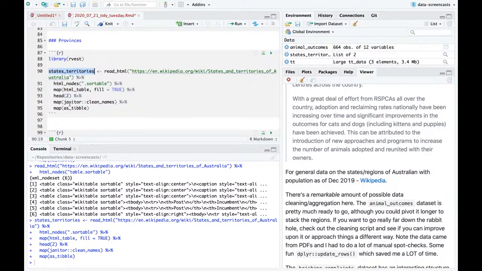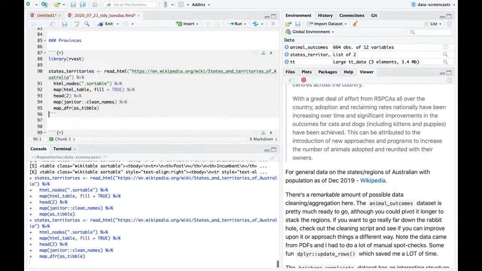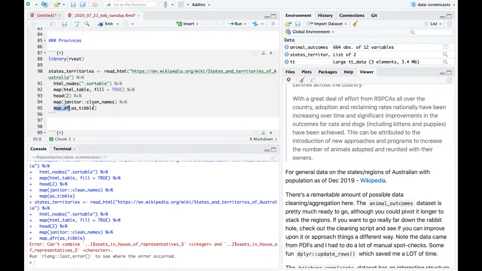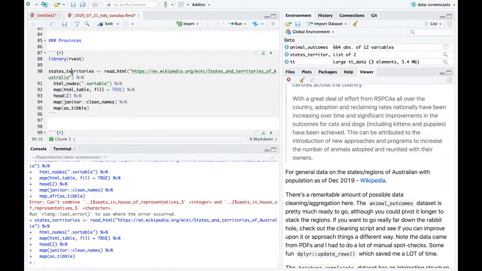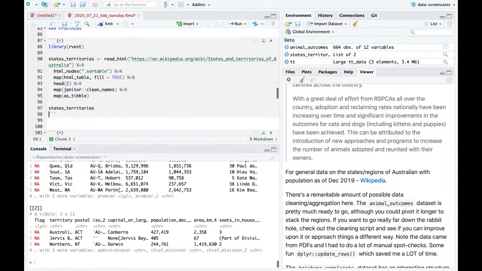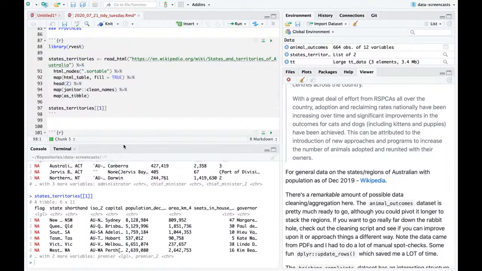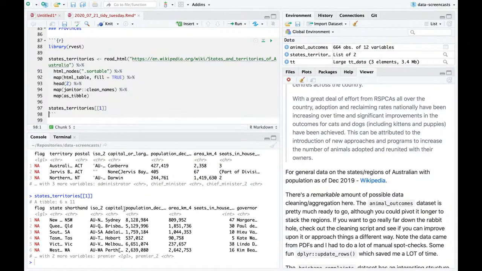Thomas has suggested that we use map DFR. One thing I think is going to be an issue with that is that these are not the same shape. So I'm going to keep them as separate tables for right now. So if I do states territories 1, here we go. Now I have my state. Population.